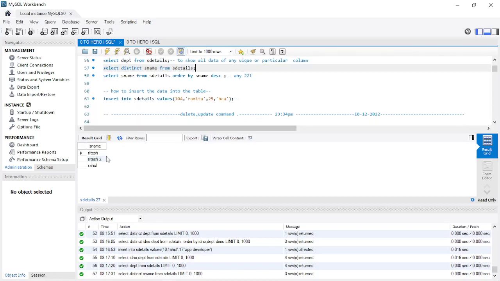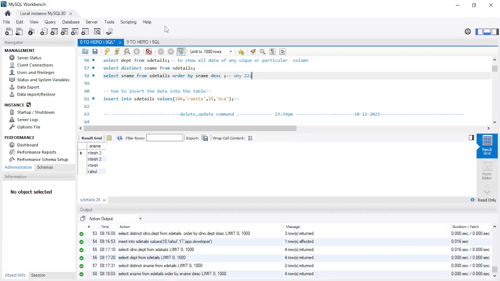But here only one Ritesh 2. So you can understand what is the use of distinct keyword in our SQL program. And select student name from student details order by student name descending order. Okay, so it will arrange the data in descending order.